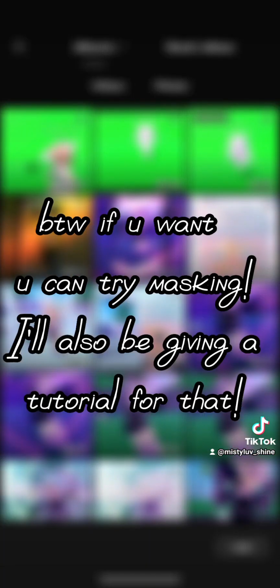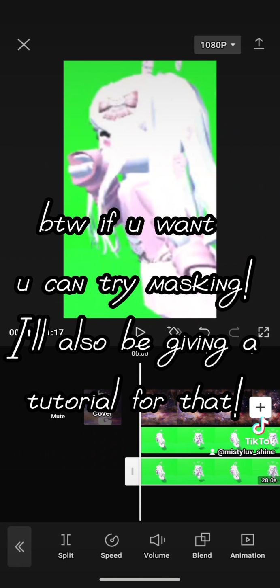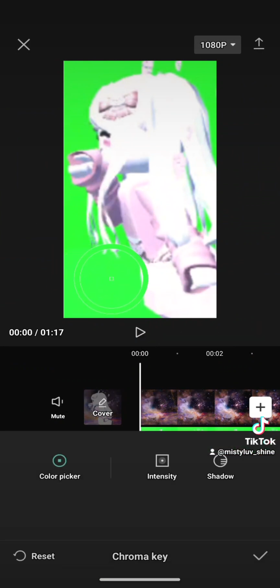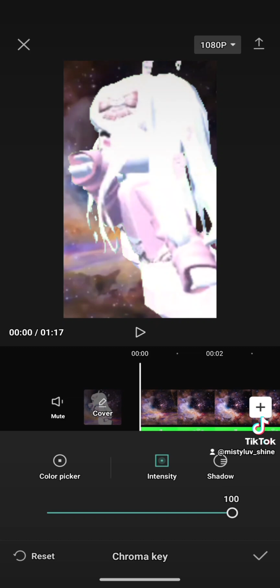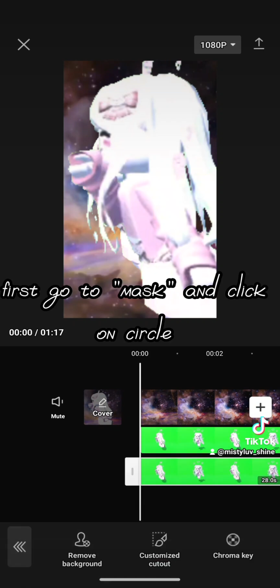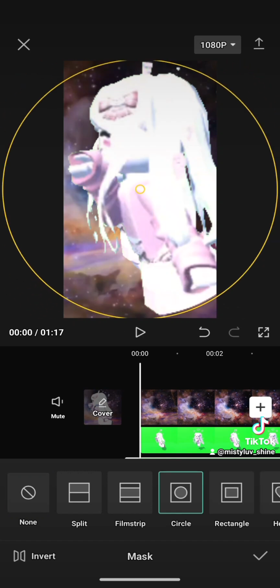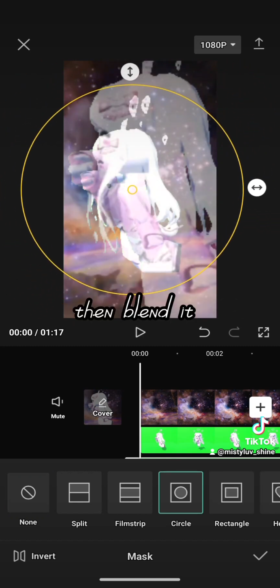If you want, you can try masking. I'll also be giving a tutorial for that. First, go to Mask and click on Circle. Then blend it.